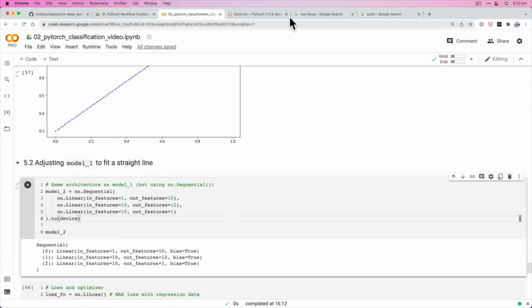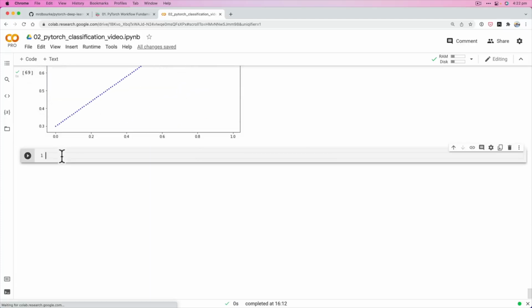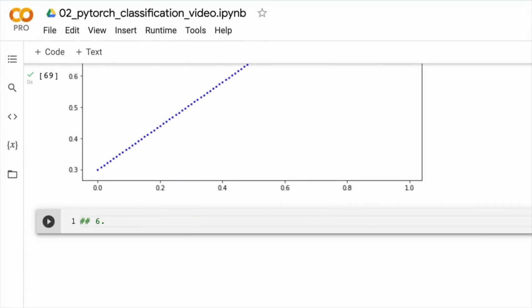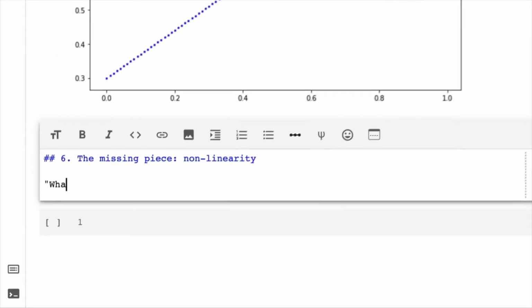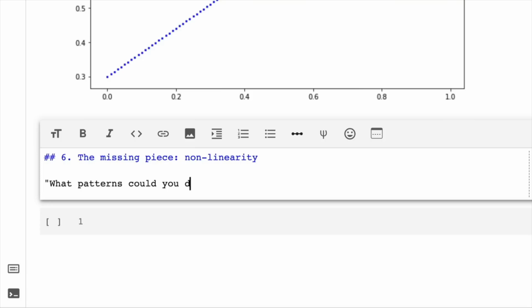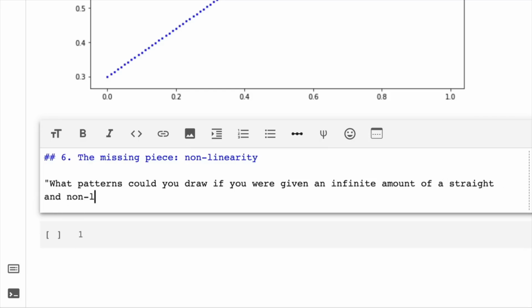So the question I'm going to pose to you, we'll come down here. We've unlocked the missing piece, or we're about to. We're going to cover it over the next couple of videos. The missing piece of our model. And this is a big one. This is going to follow you throughout all of machine learning and deep learning. Non-linearity. So the question here is, what patterns could you draw if you were given an infinite amount of straight and non-straight lines?